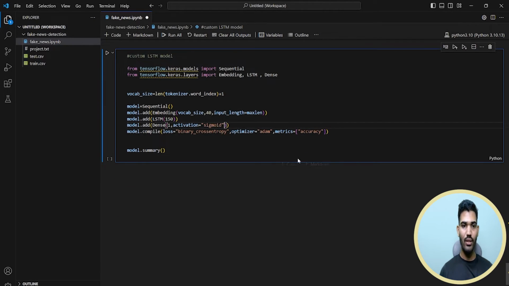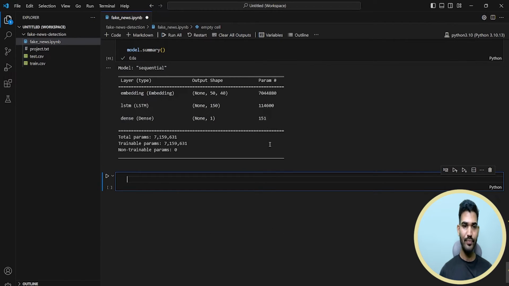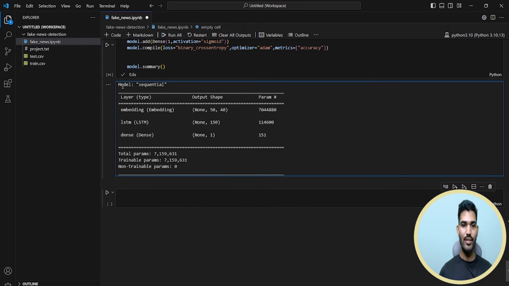So I'm going to train our data on this model, but before that I will explain it again. First of all, we have initialized a sequential class. Again, we have added embedding layer. Again, LSTM operation with a number of cells 150. Again, there is a dense layer with activation function sigmoid. Again, we are going to compile our model with the help of loss function binary cross entropy, optimizer Adam, metrics accuracy. So let's run this. Okay, this is the model summary you can see here.